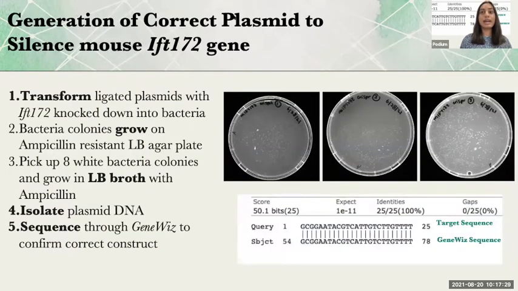So after we have inserted the knockdown of IFT-172 into our CRISPR plasmid, we have now created a vector, we have now created a plasmid.